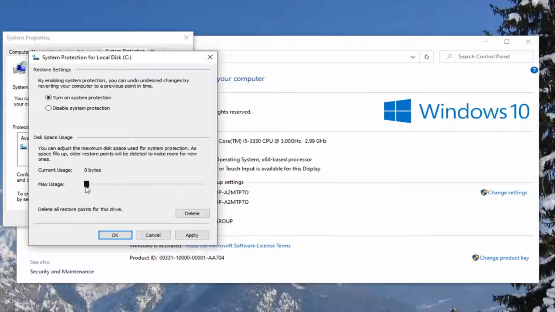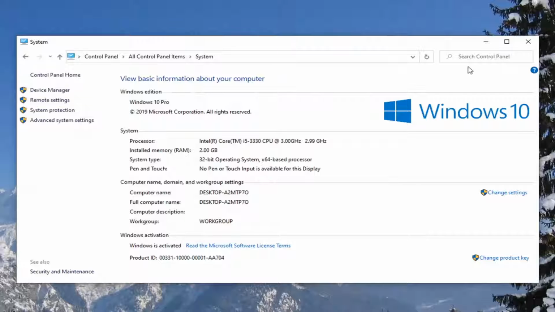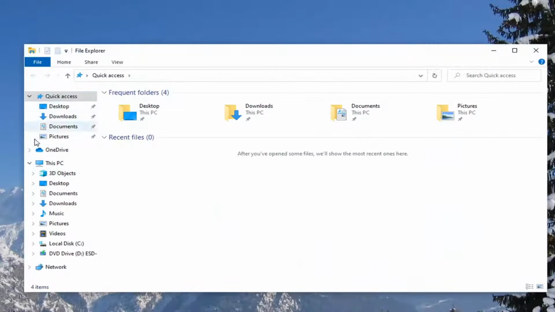And for disk space usage, you can go ahead and scroll this as far over to the right as you'd like. Just be mindful of what 100% is. That means 100% of your hard drive size. So generally speaking, probably about 10 to 15% is what I would suggest. Could be a little bit more or less depending on how large your hard drive is. Go ahead and select apply and OK, and then select OK again. So then periodically there will be backups of any system files you have on the drives that you select there.